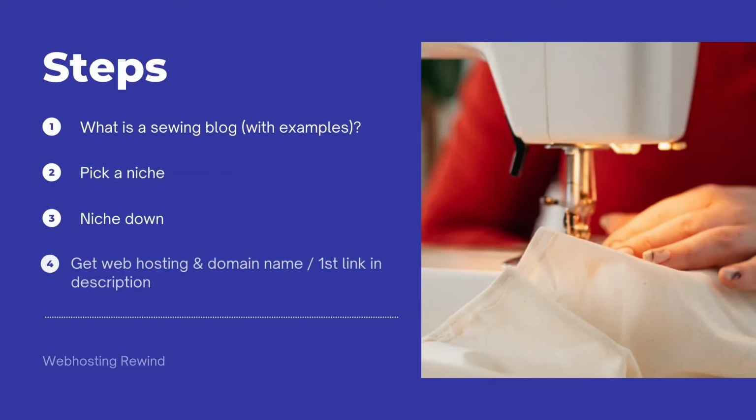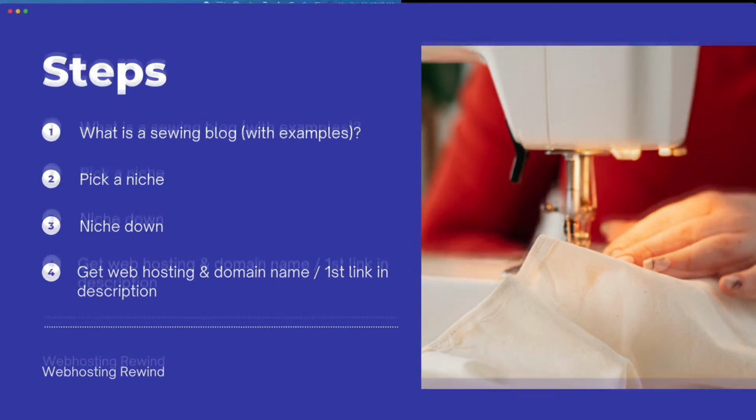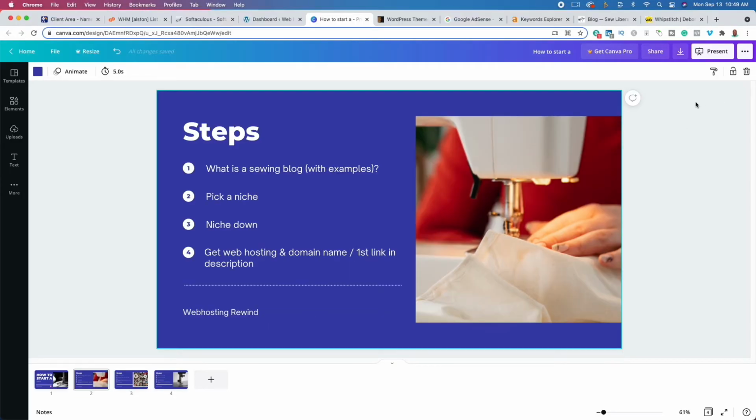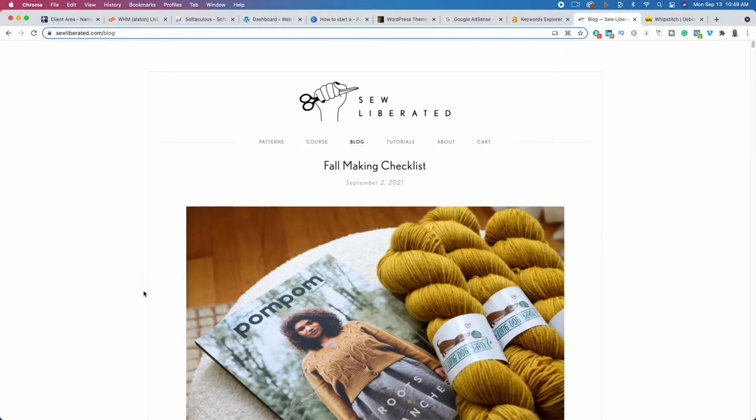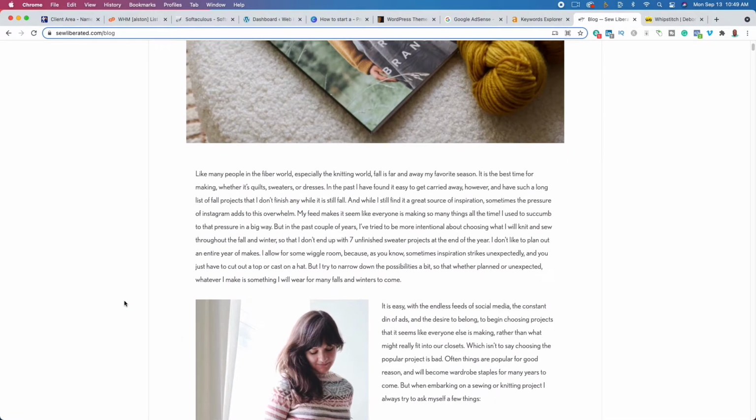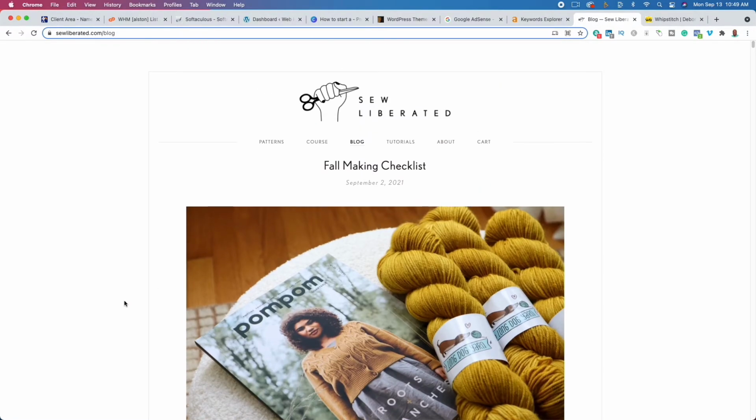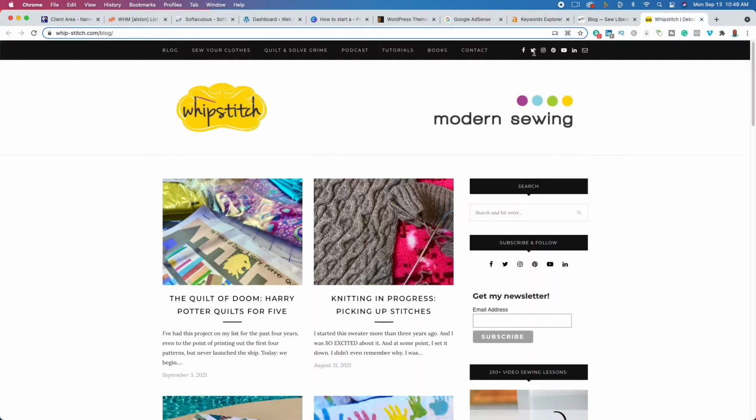Alright, first things first, what is a sewing blog? A sewing blog is basically a blog where you are going to be answering questions and solving problems with people that are either interested in sewing or maybe have experience, they're just running into some roadblocks. Now, one of the cool things, and here's some examples of different sewing blogs. For example, this one is sewliberated.com, and another one here is called Whip Stitch.